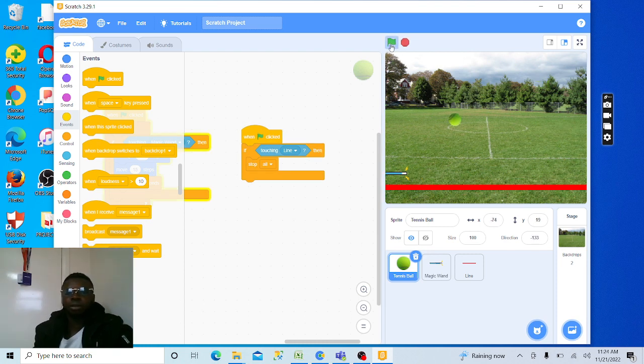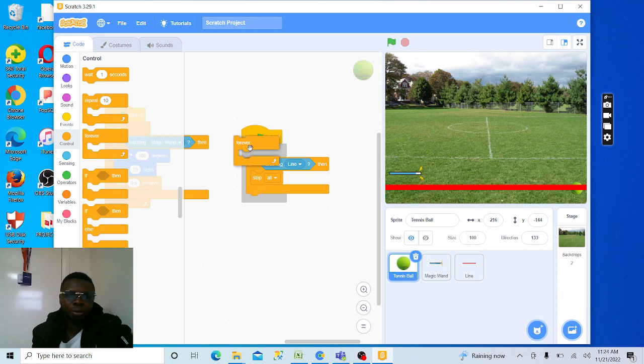So let's try this out, but this will not work now because we did not add a forever loop, because it's an action that we want to happen continuously. So let's come to control, pick the forever loop, and add it to our code. Now if we start our game again, you can see it catch, but lose. So when it touches the line, we lose and the game stops.